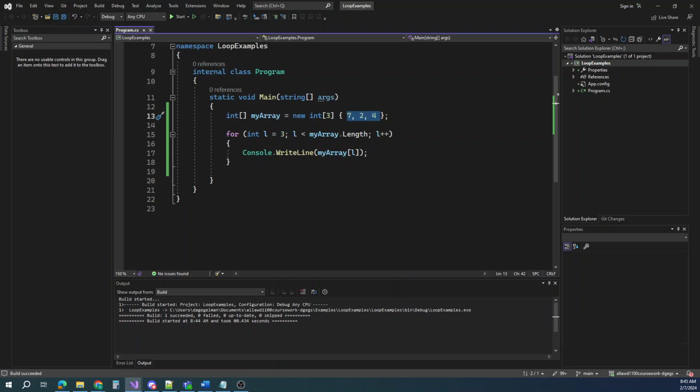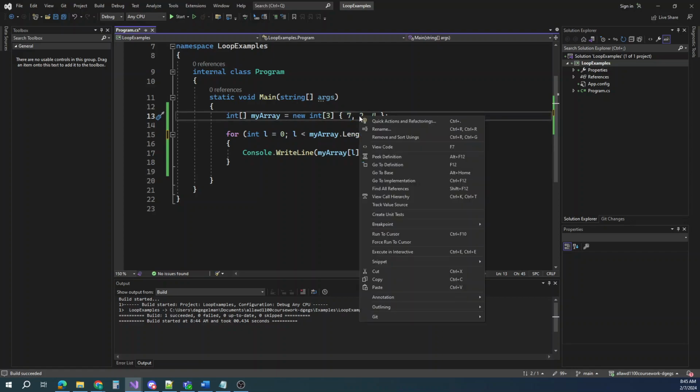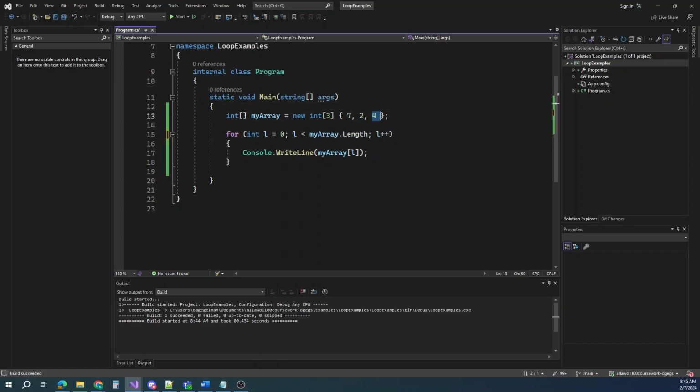So that's why when we start our for loop at 0, it picks up all 3 numbers, because 0 is the very first index in our array. So that 0 is the value of 7. The first one is 2 and the second one is 4. So you've got to kind of keep that in mind when you work with arrays.